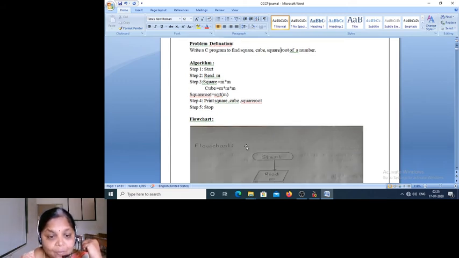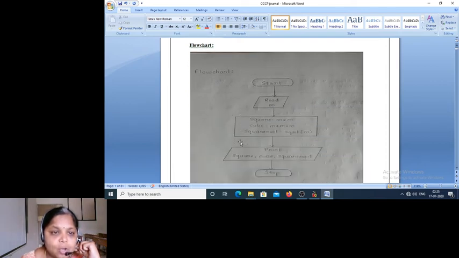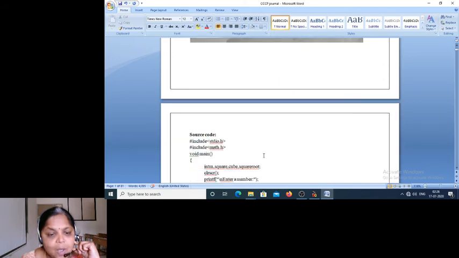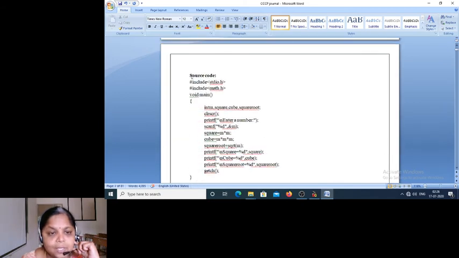You will have to draw the flow chart also for that. So here we go, this is your flow chart. I said it should be strictly in pencil. You can see that the flow chart has been drawn for this program. Followed by this, you have the source code. Look at this. This is the source code, the program that has been written.